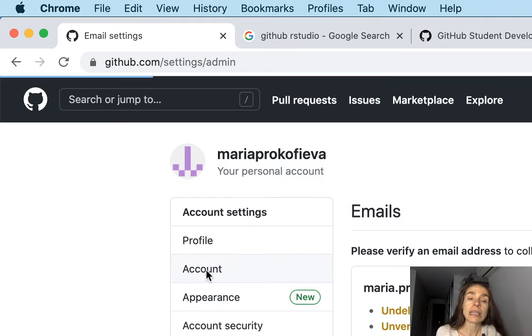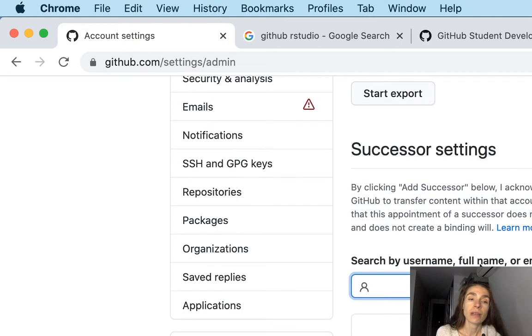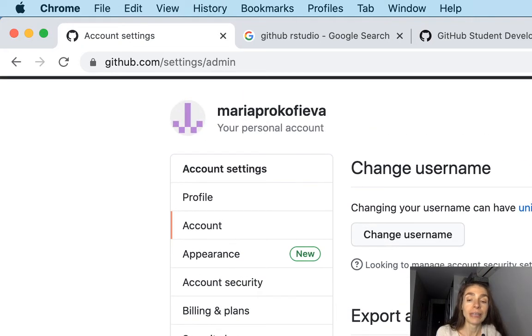Now, on the account page there are some other things that you can change, and we will be getting back to this a little bit further on. So now you need to go to your email and verify your account. Once your account is verified and you have added your VU email under emails, you need to activate your student developer pack, which gives you quite a few benefits.